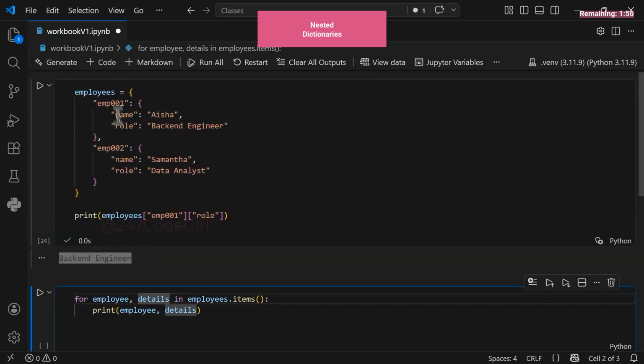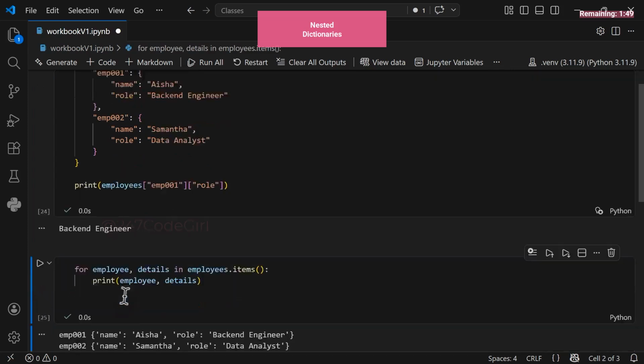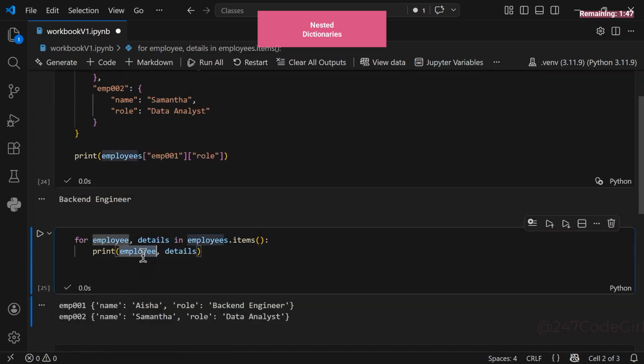The ID is our key, and the details are the value. Everything is organized and accessible. Watch the output. I've used a comma to separate these. Python automatically adds a clean space for us right here. See that? emp1 is our very first dictionary key. That's the key, and its value is this entire inner block.